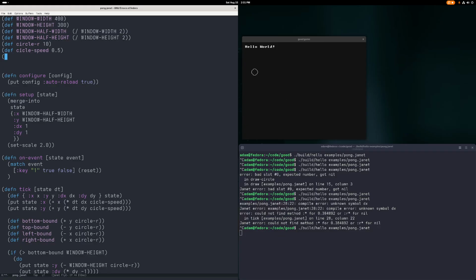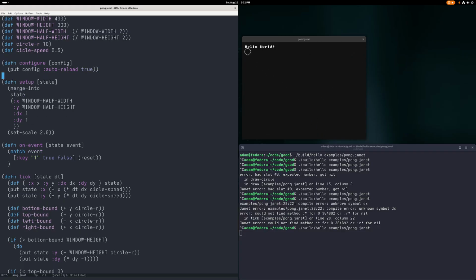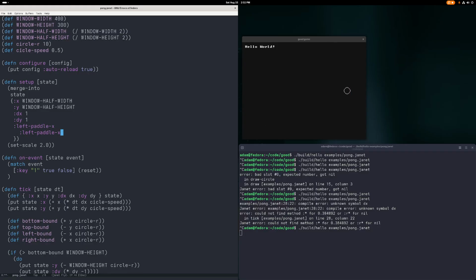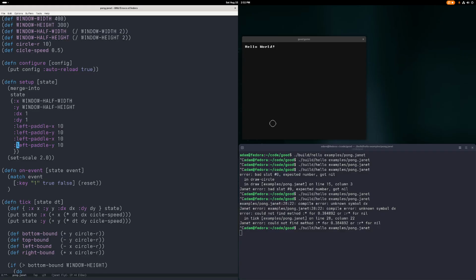So how should we do this? I guess we know we're gonna need paddle, left paddle X, left paddle Y. I'll just put 10 and 10 for now. Same thing for right paddle. Okay, so for the left paddle, I think 10 might actually be good here.